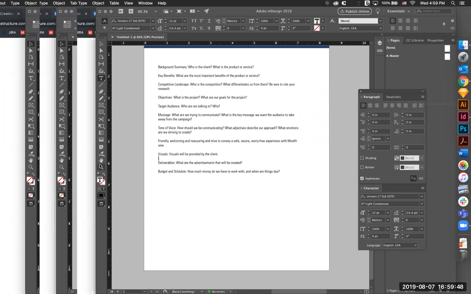Now, the one thing that you cannot change is the logo. The logo has to remain exactly the same. So do not change the logo. But again, if you want to explore other imagery, you can. For the sake of our creative brief, we're going to say the visuals will be provided by the client. And then the deliverables, we know that the deliverables will include a billboard, web banner, a one-page product tear sheet, and a trade show booth.